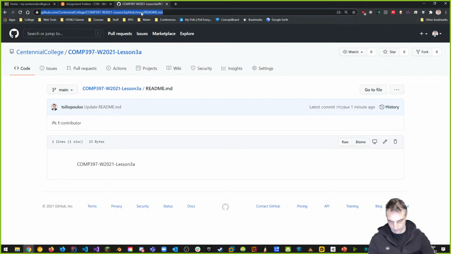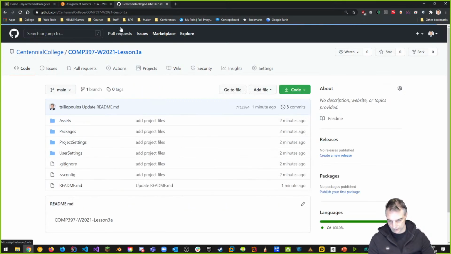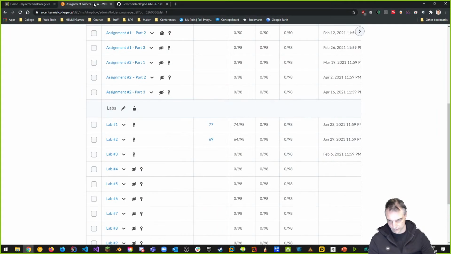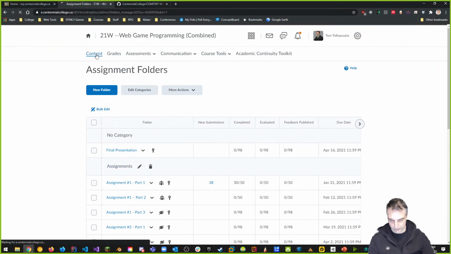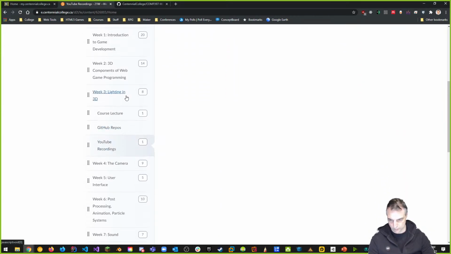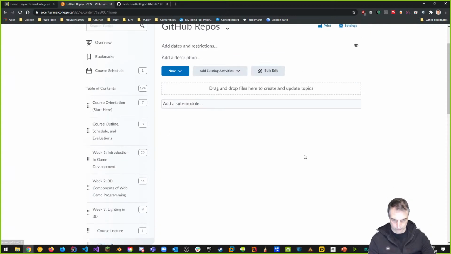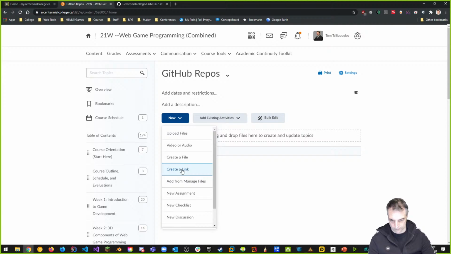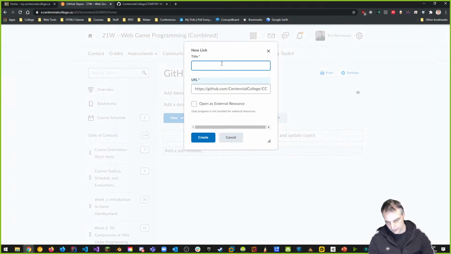I want to get this link and put it up on eCentennial for you guys if you're watching. So again, it's going to be under content. And if you go to week 3, where it says lighting in 3D, there's going to be a GitHub repos subfolder. And I'm going to populate this inside of this place. So I'll say week 3 starter repo. And that'll be the same repository that you're going to be using for the entire week in terms of getting your lab 3 done.